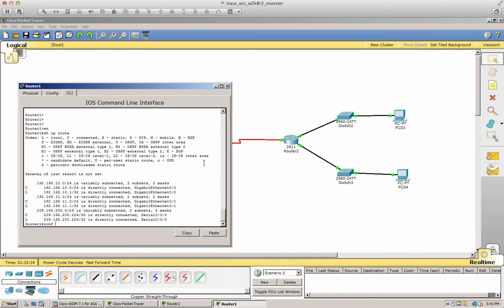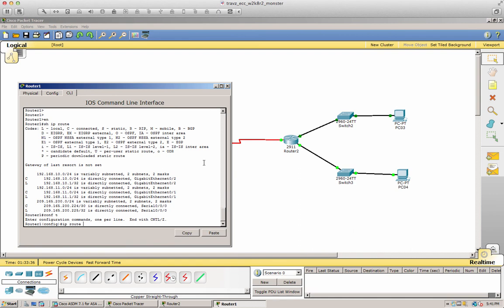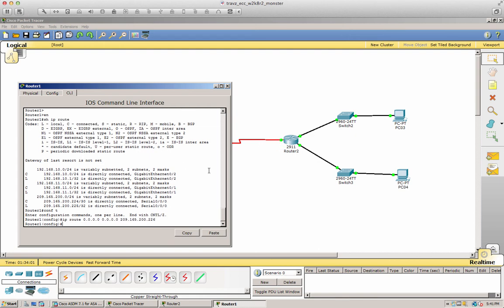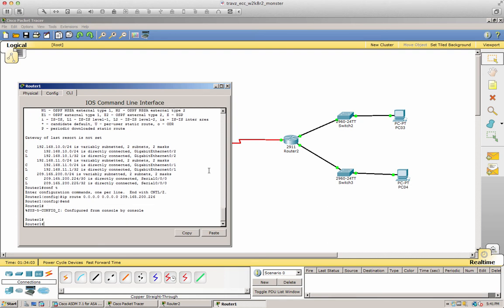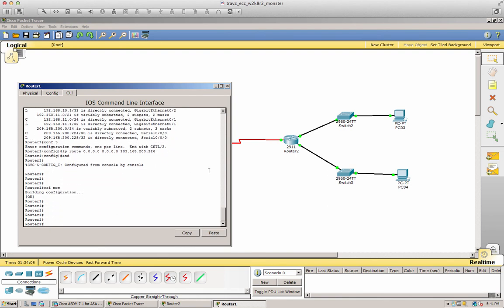So I'll go into global configuration mode, and we'll do ip route 0.0.0.0 0.0.0.0, and then my next hop. Now I could put the interface in there, right? But what I'm going to do is put the IP address in there: 209.165.200.226. And that's this interface on router 2, which is across from router 1. So let me type in enter.